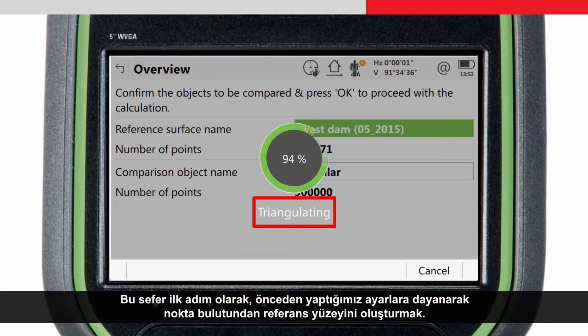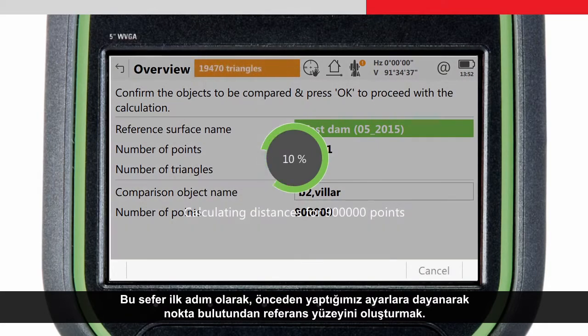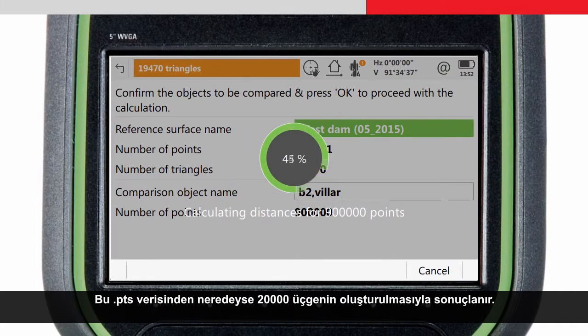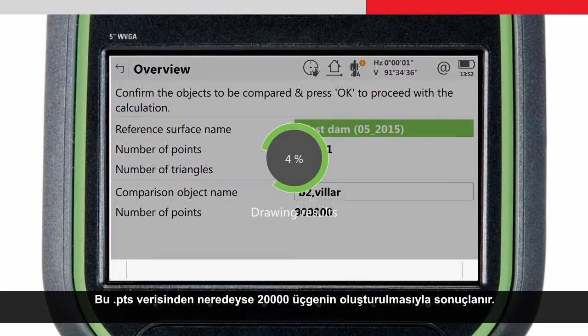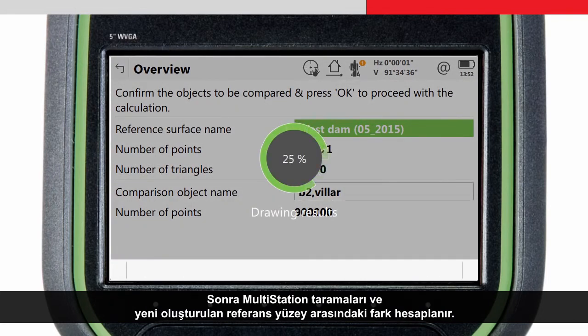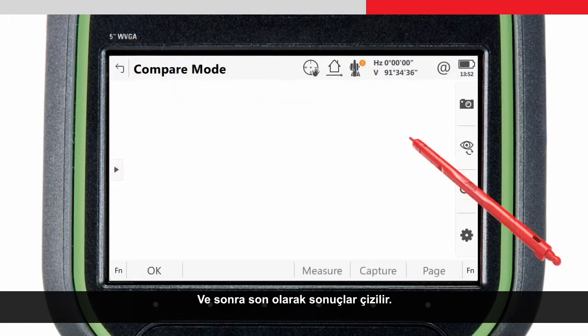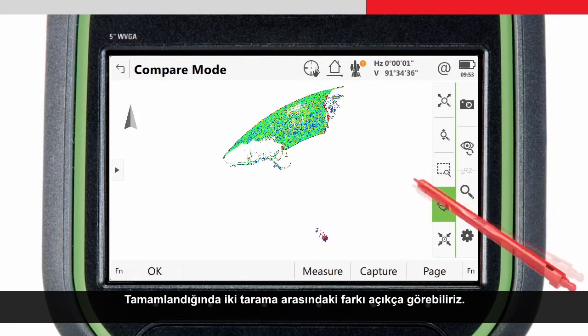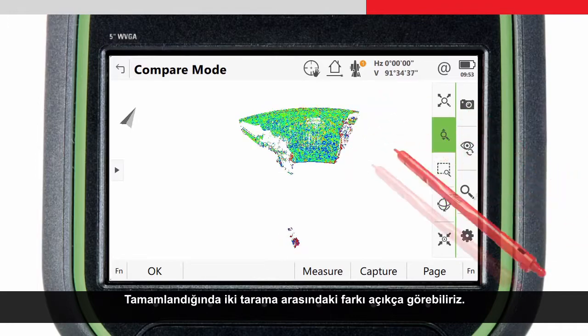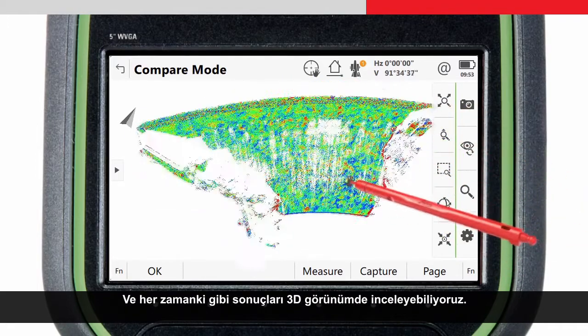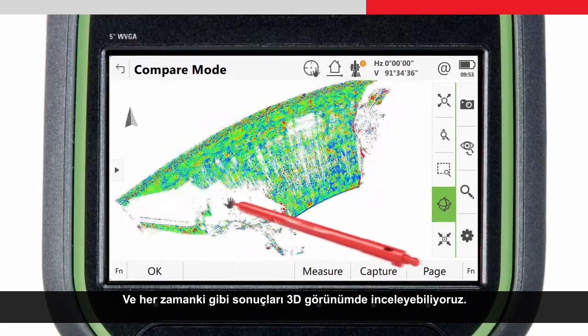This time, the first step is to triangulate the reference surface from the point cloud based on the settings we made earlier. This results in almost 20,000 triangles being created from the PTS data. Then the difference between the multi-station scans and the newly triangulated reference surface are computed, and then finally the results are drawn. Once completed, we can clearly see the differences between the 2 scans and, as always, move the results around in the 3D viewer.